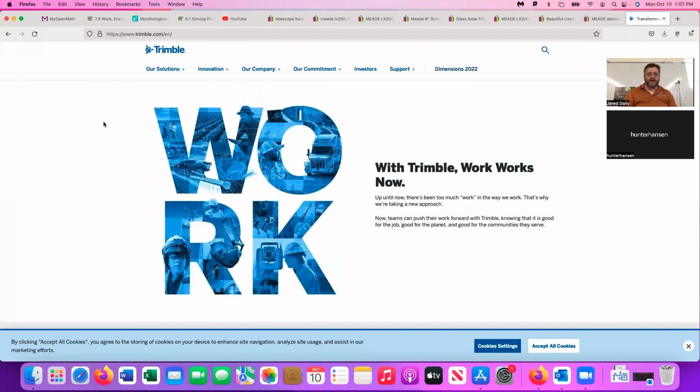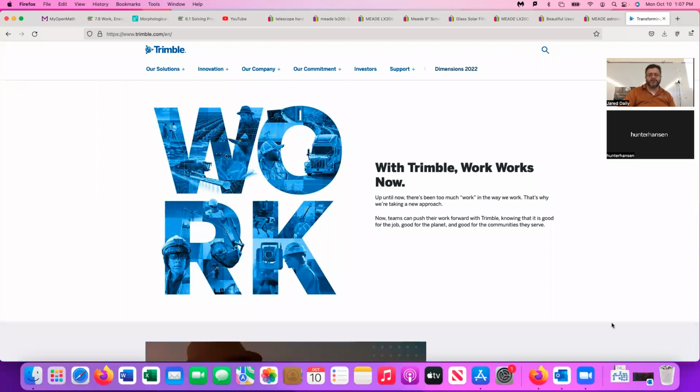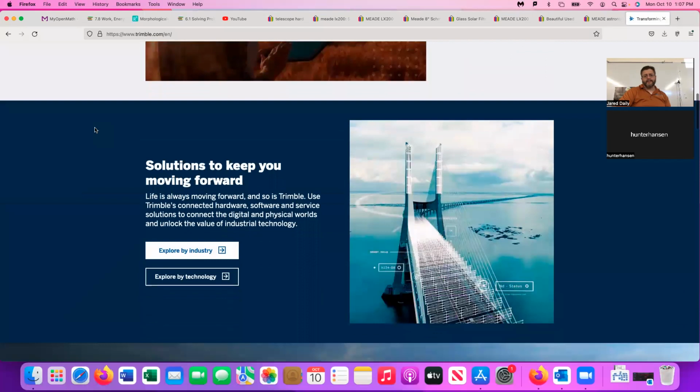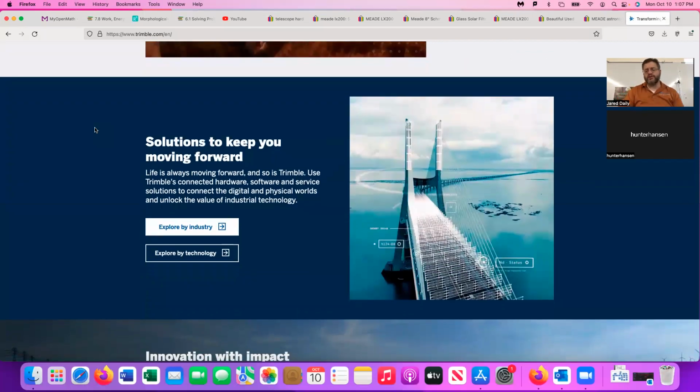I'm not even sure if they call it SketchUp anymore. They probably do. But you can get Trimble in two different versions essentially. One version is a free online version, and the other one is one that you download to your computer and is much more involved.